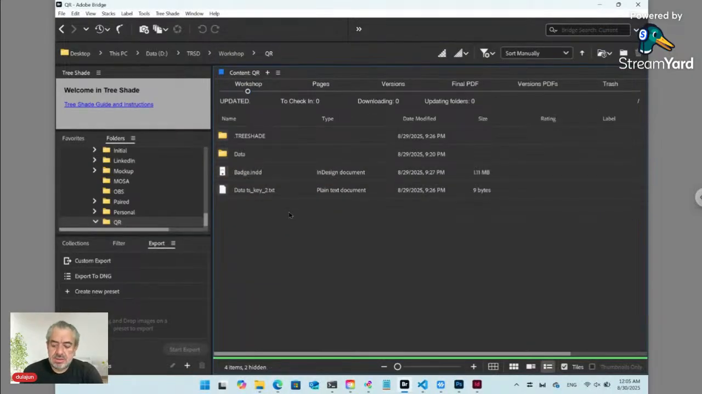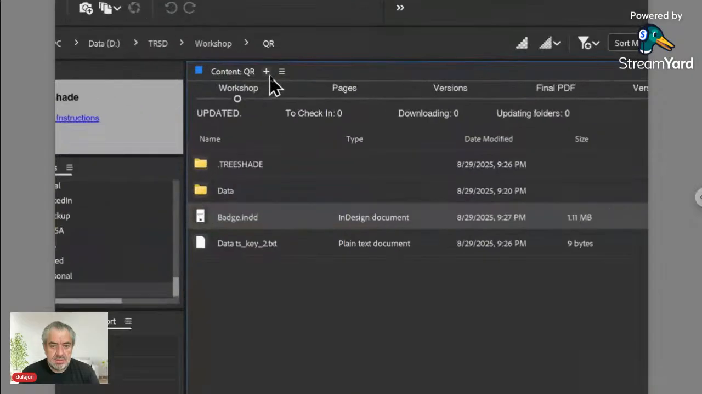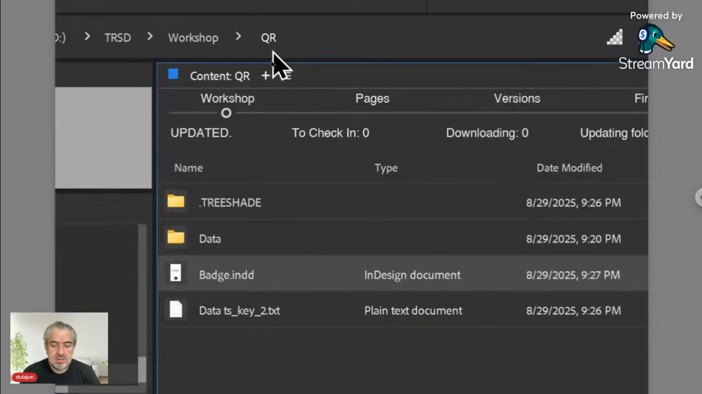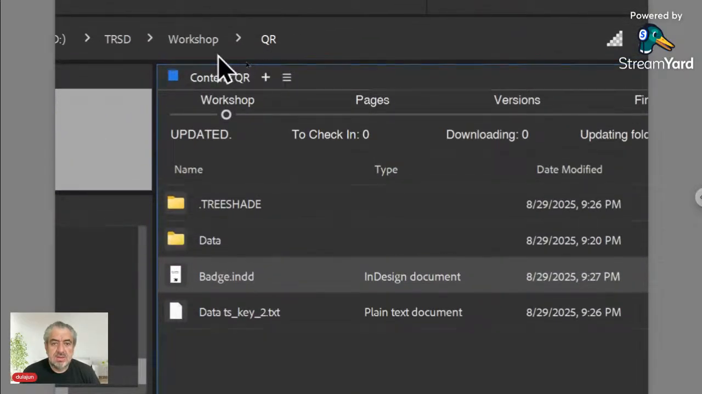So in this session we will talk about TS, TreeShade. It's a tag that you can put inside text files or inside HTML. Let's take this project, QR. This folder exists inside Workshop, where you're supposed to put your project files for editing.